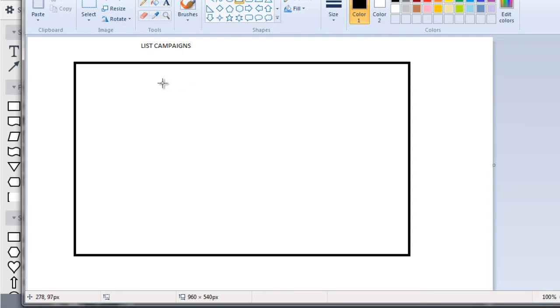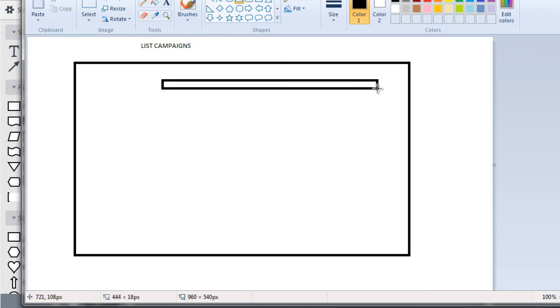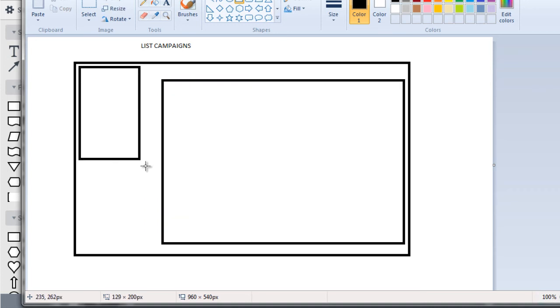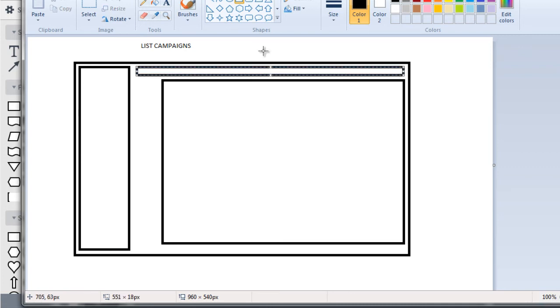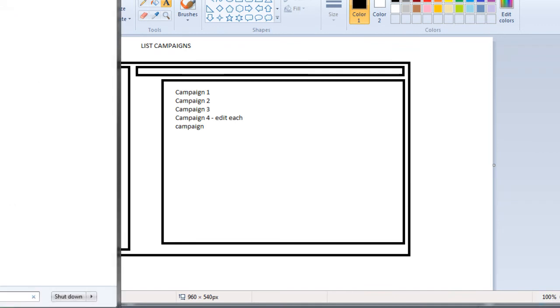List campaigns. So what do they see? Maybe they see statistics. Maybe they see a list of campaigns. What do they see? So we're going to say, all right, let's do that. You know what? I'm just going to make a menu bar so it's just easier. Here they see campaign 1, campaign 2, campaign 3, campaign 4, and they should have the ability to edit each campaign. So that should be that, and then let's type in paint again.